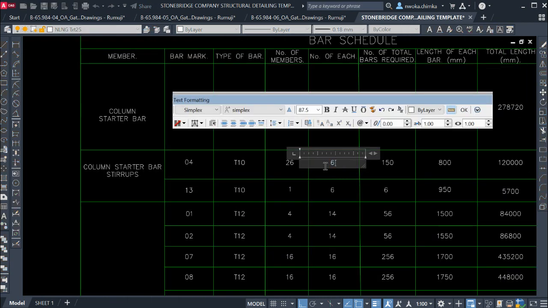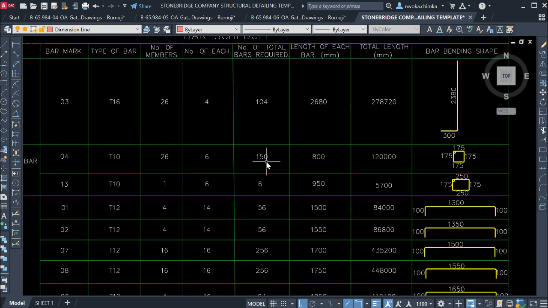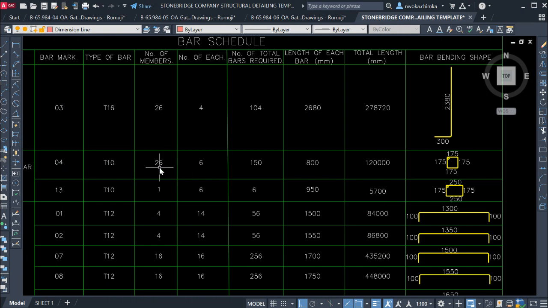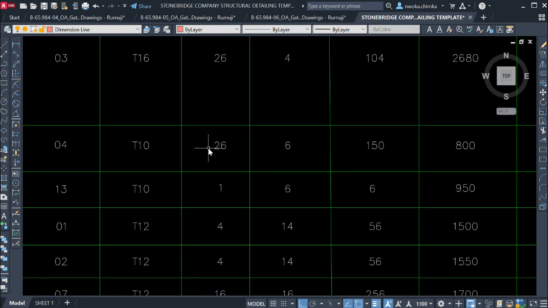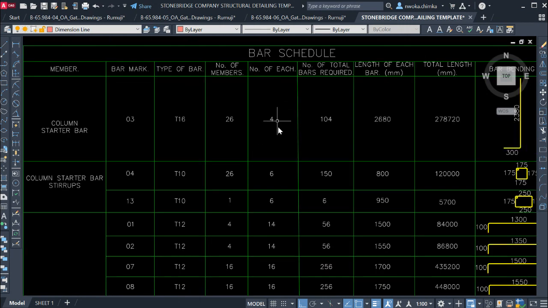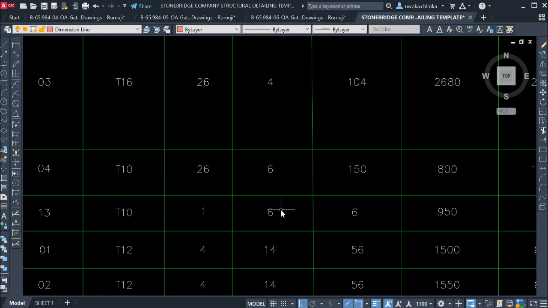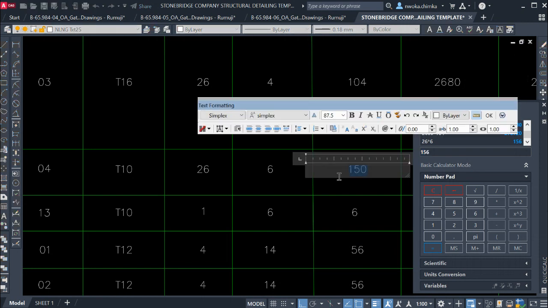It's already here. I used this template to conclude a previous drawing. Now we have to get the total number of bars required. We have to do the number of members, which is 26, multiplied by the number of each, which is 6. So let me use the calculator: 26 multiplied by 6 gives us 156. Just copy it, come here, and paste it there.